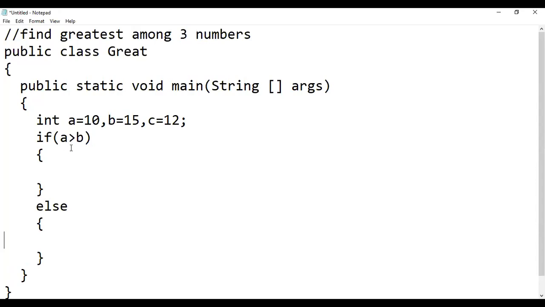If A greater than B, and now at the bottom I am writing the else part of this if statement. If this condition is true, control enters this block. But now control has to check whether A is greater than C or not. So again one condition will be checked, A greater than C. If this condition is true, it means A is greatest and it prints A. And if this condition is false, then there must be an else part. So I'm writing here the else block.